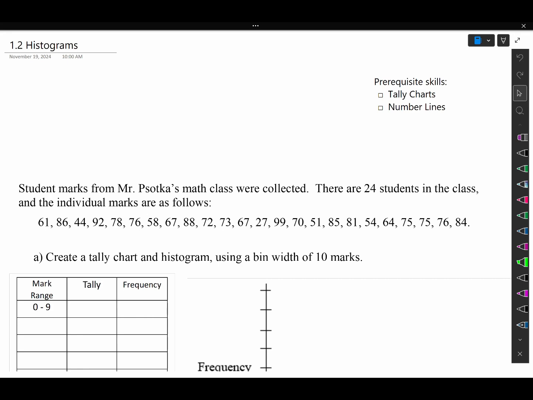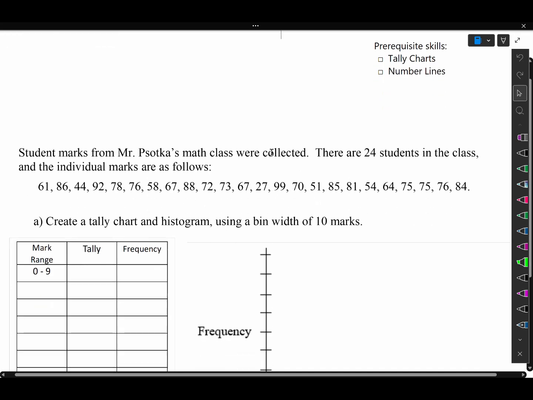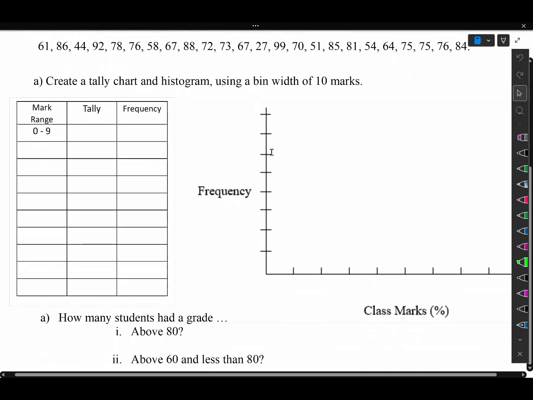of histograms. What histograms offer us is an ability to sort and then display our data. So we'll practice our sorting, we'll practice our displaying as we go through here. We have here a collection of grades. So student marks from Mr. Pasaka's math class are collected. There are 24 students in the class, so we have 24 grades right here. It is our goal to create a tally chart and a histogram using a bin width of 10 marks.